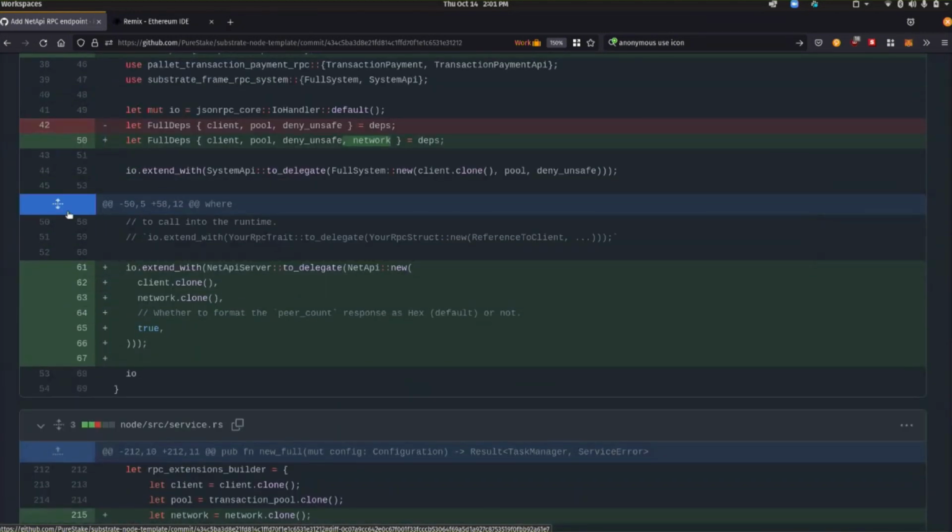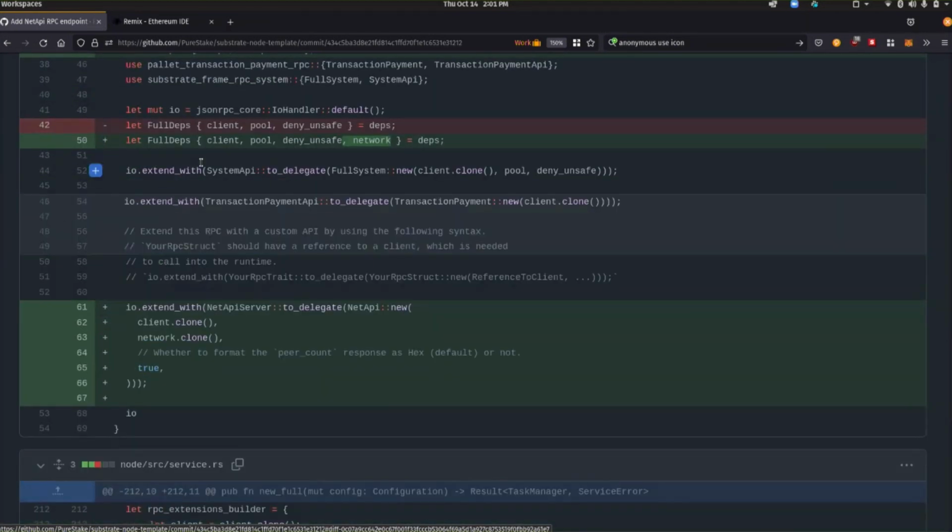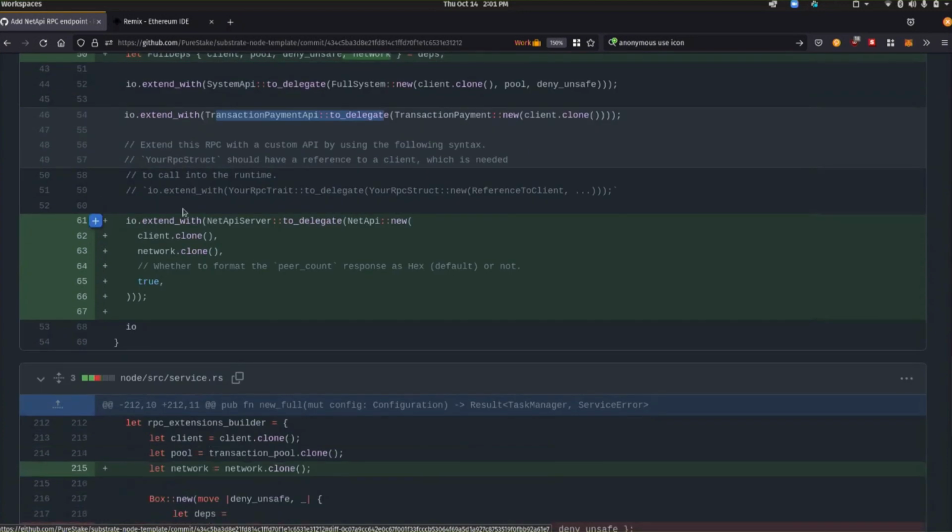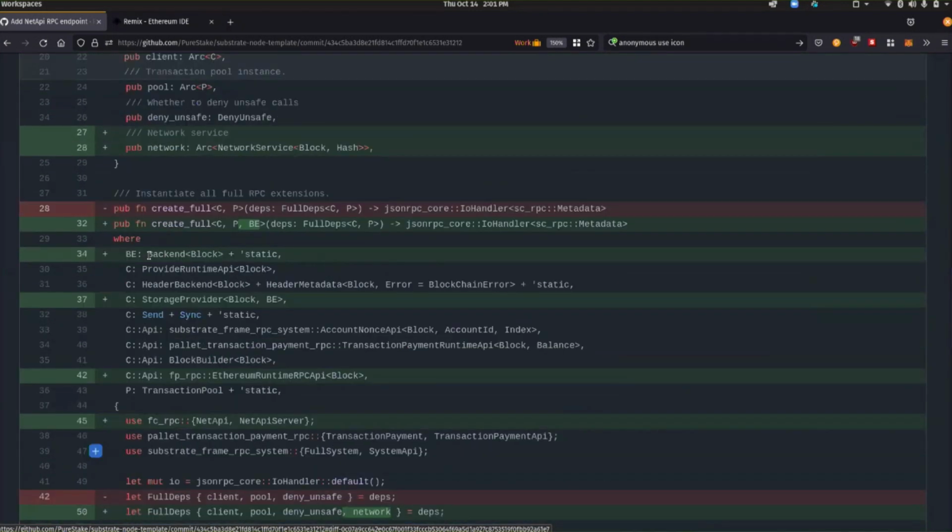And then finally, the node template makes this really clear. It adds a few core RPCs. This is the core one and the transaction payment one that I showed in my architecture diagram. Here's the one that we're adding, called the net API server. And it's really easy. You just take this thing called IO, you extend it with the server that you're trying to use, and then you provide whatever fields that thing needs. So it turns out the net API needs a view of the Substrate network, and that's why we had to add network as a parameter up here.